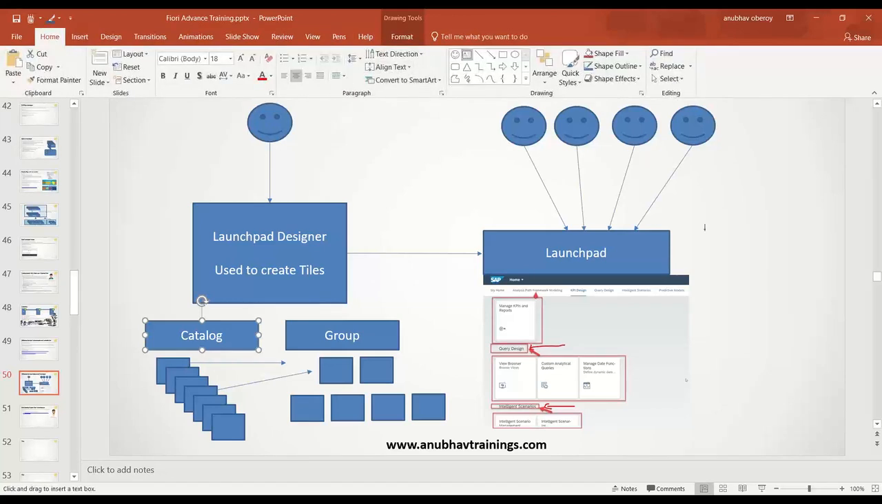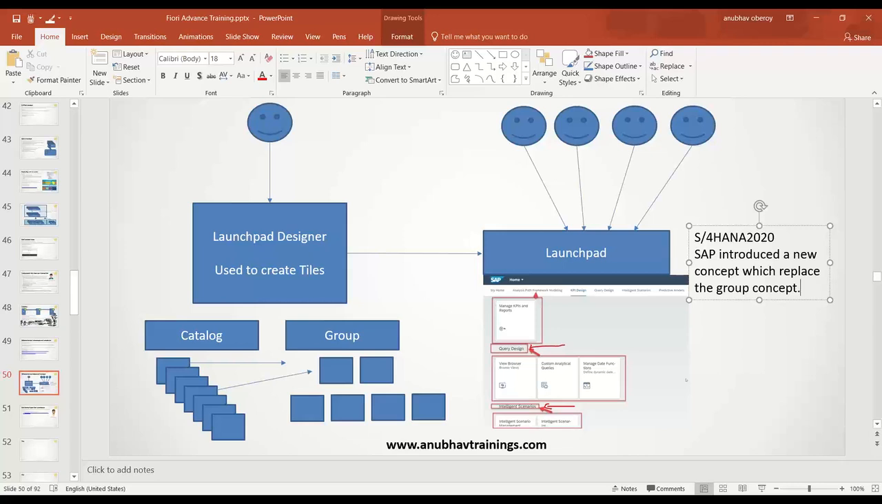A small catch, guys. Latest SAP S4HANA 2020 onwards, SAP introduced a new concept which replaces the group concept. This group concept, as of now, is still there. Both you can use, the new concept and old concept. The group is the old concept to group the tiles, but starting 2020 SAP replaced it with another concept, and that is what we call pages and spaces.